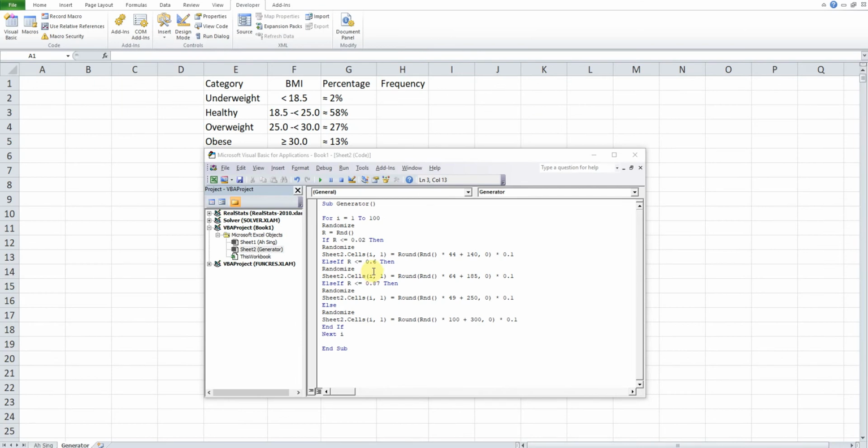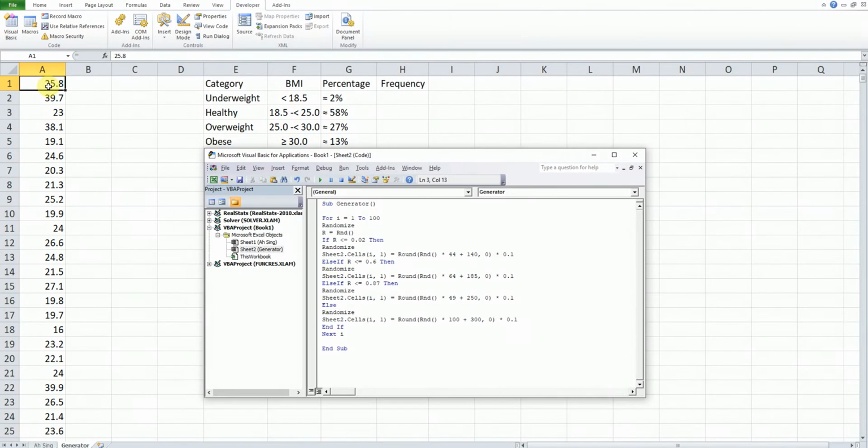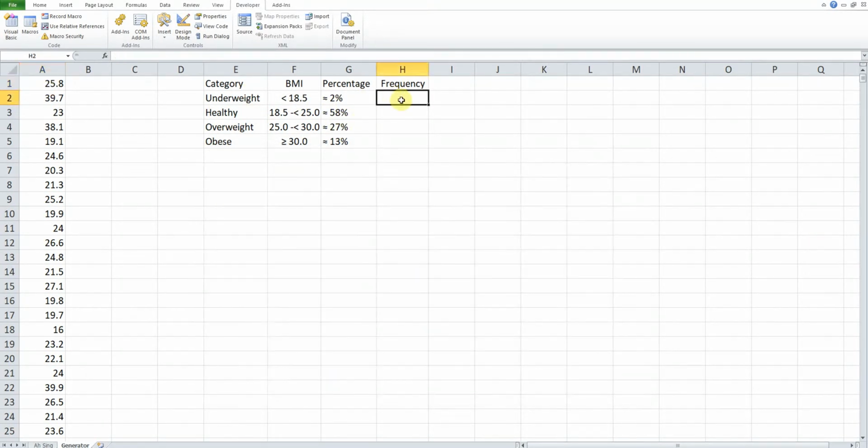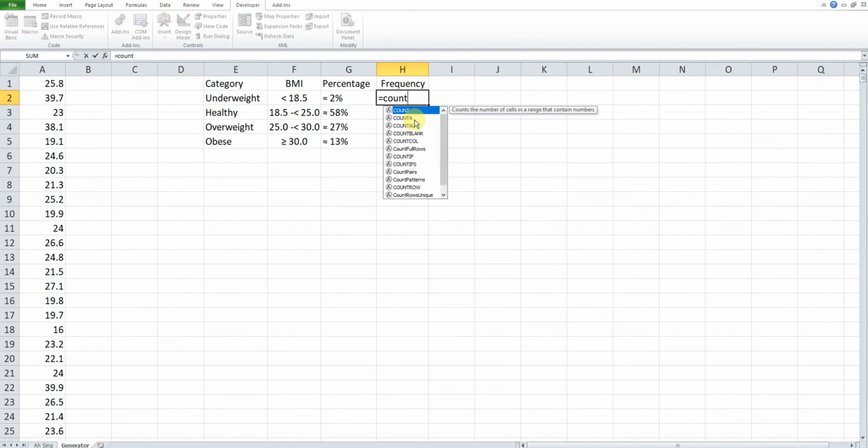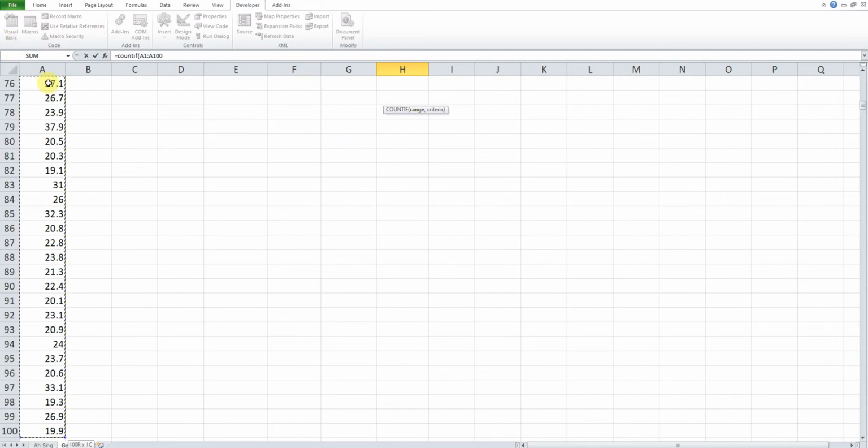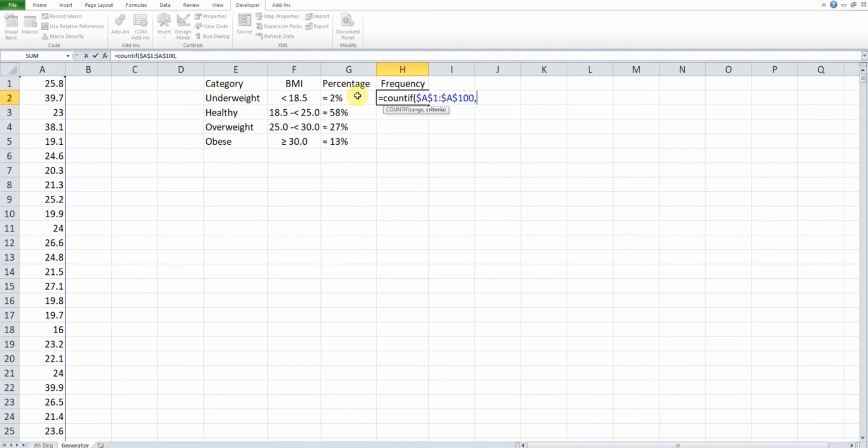Now let's generate and see. So we click on run. So the number already generated here. We check and see whether it's fulfilled the criteria that we want. So we make head count here. So we use the count if function. So what we need to count, we count all the numbers that we have here. Okay, we fix it. Then we will have this criteria. So we obtain 2, which is exactly the one that we want, because 2 divided by 100, we get 2%.